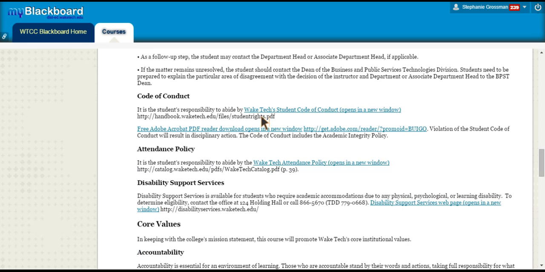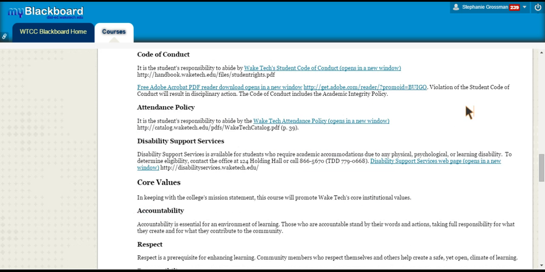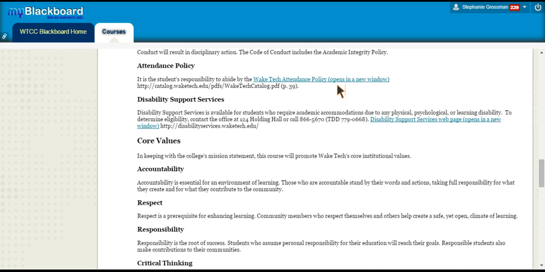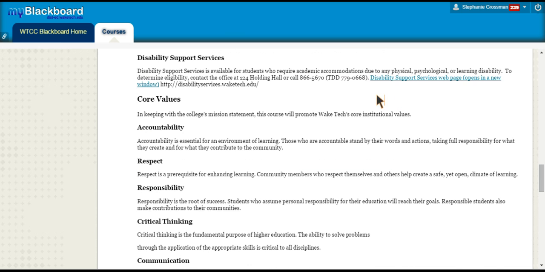The code of conduct, I really encourage all of you to read through this so that you know what our expectations are of you. They include things such as plagiarism, which is very important. Your attendance policy, you can't be absent more than 10%. If you miss 2 weeks in a row, you'll be withdrawn from the class. So don't do that. Do your work every week.